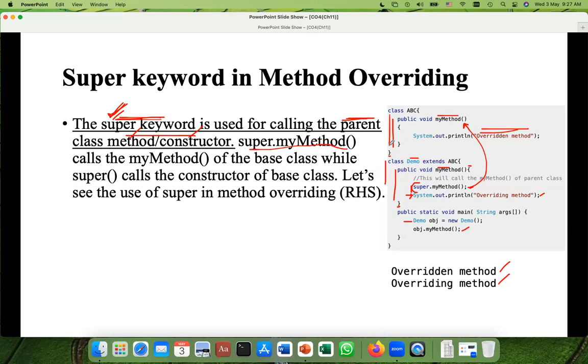Okay. So instead of using your object, I can use this keyword and call the method. Yes, if you want to access the super parent class.